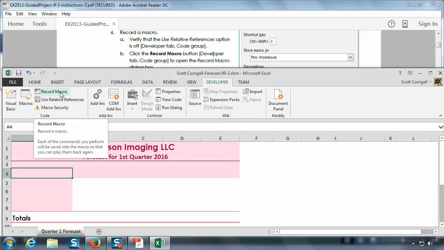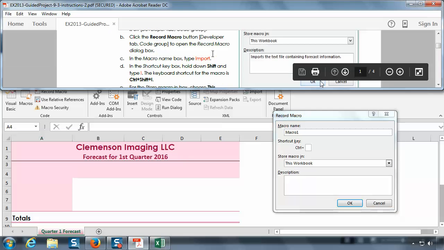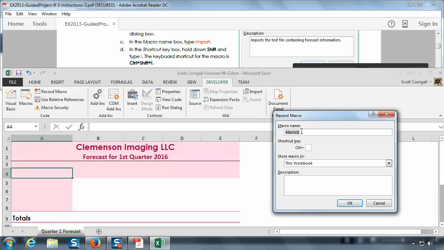This is like pressing record on a tape recorder, only instead of it recording over time, it just records whenever you do a step. So it doesn't matter how long you take. It's just going to go through the steps really quickly. I hit record, and we need a name. What do we call this program? It just says call it import, because we're going to use it to import data.